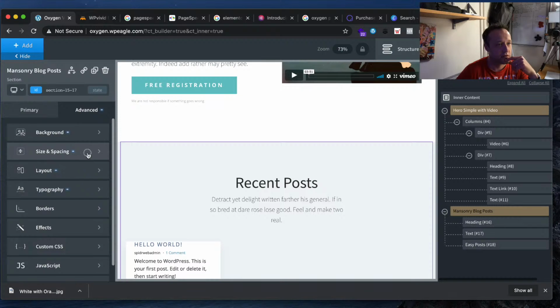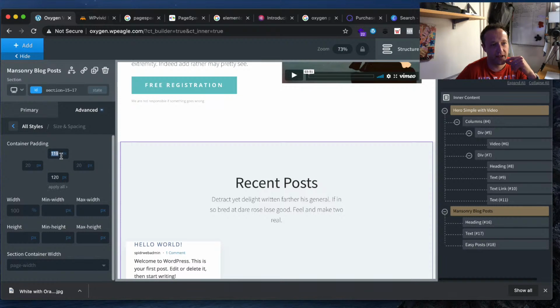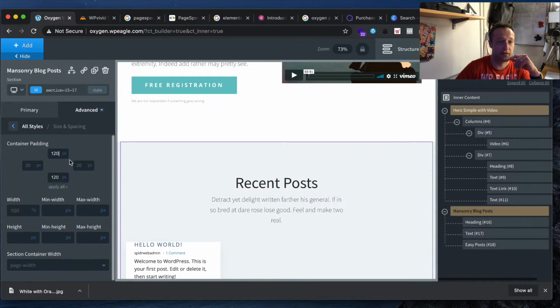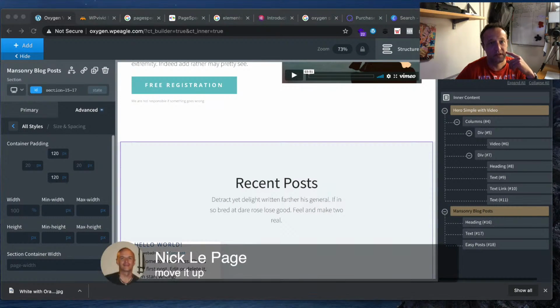Borders. Okay, yeah, it's got a lot of padding at the top there. Look. I mean, I don't know if it looks like it's too much padding. I don't know. I'll leave it at 120 for now. Let's have a look at what it looks like. Move it up. Maybe.